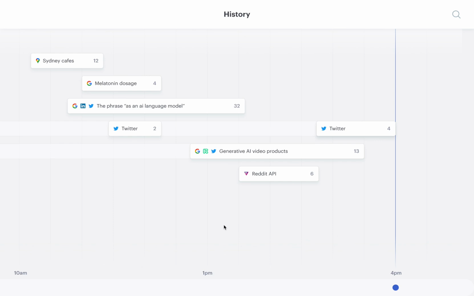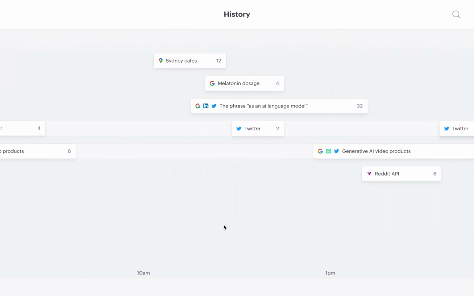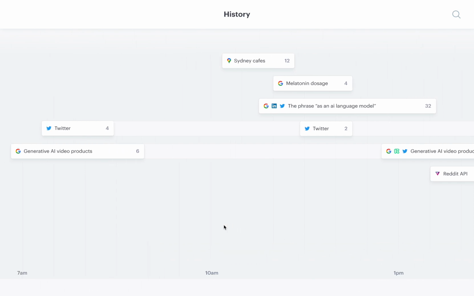In this view, we have a timeline here, and it has a bunch of sessions on it. And each session is grouped according to a theme. So, for example, here, if I was searching for generative AI video products, it knows that those are all related.